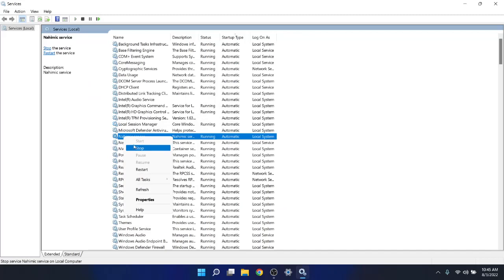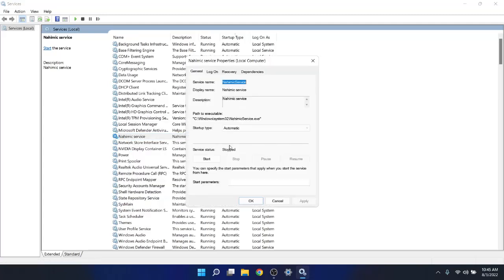Nahimic Service, this is supposed to help your sound, it doesn't, it's crap. I just click on stop. Properties, automatic, disabled, apply, okay.